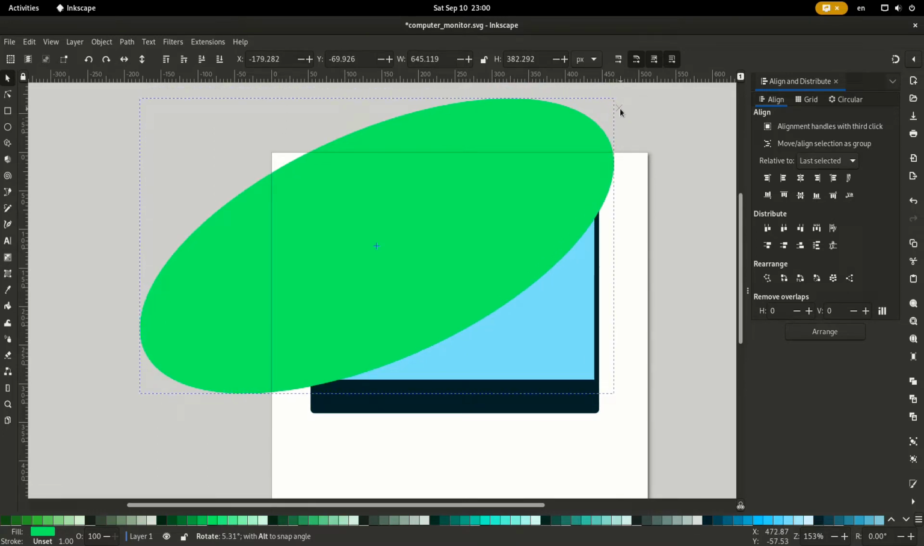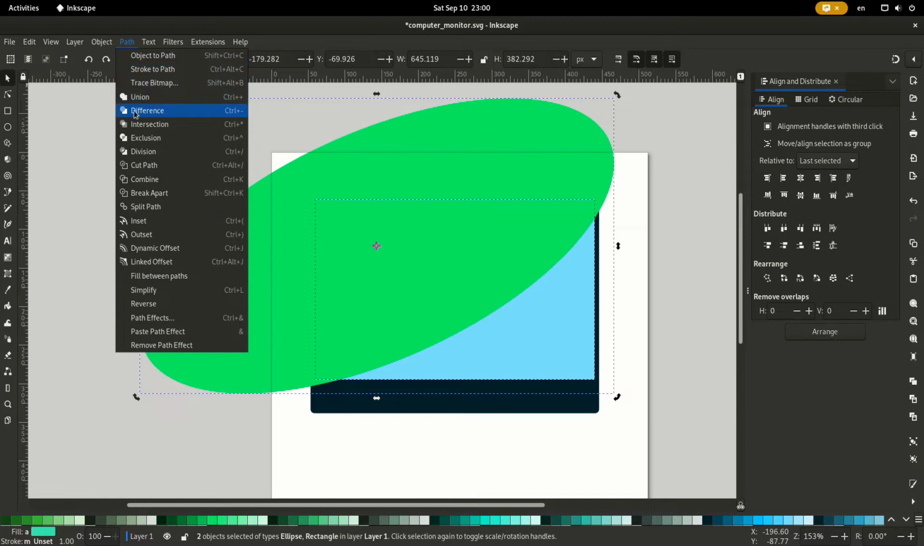Now select both the ellipse and the rectangle. You can hold Shift key and click on both. Next, go to Path, Difference.